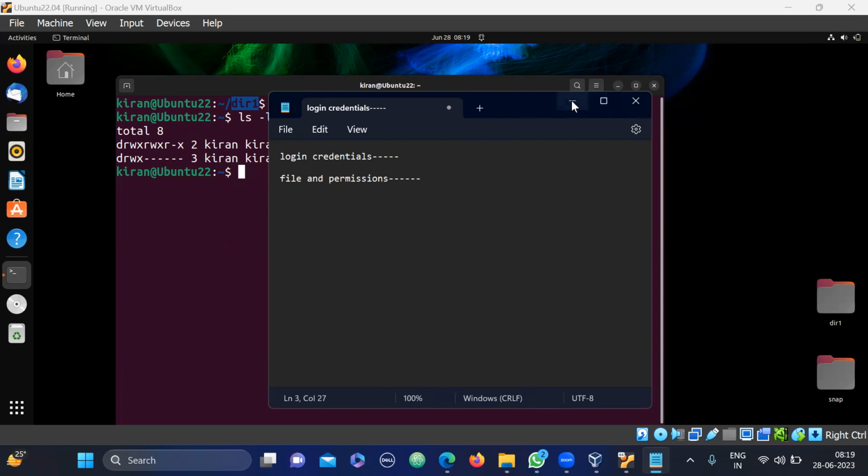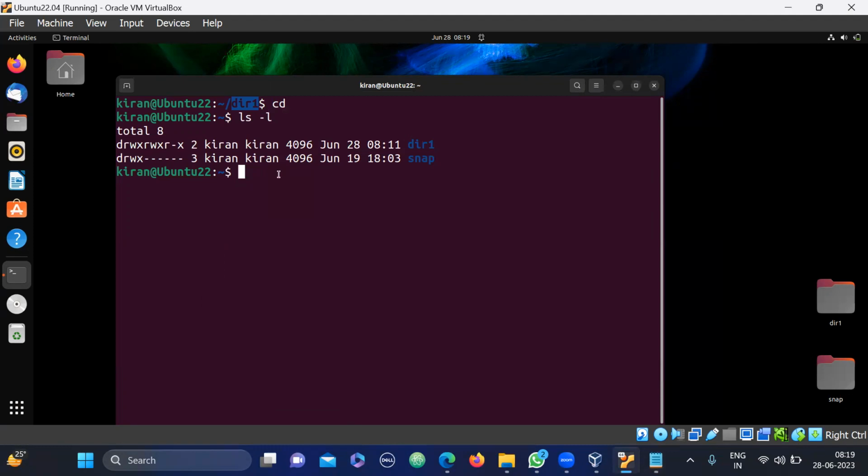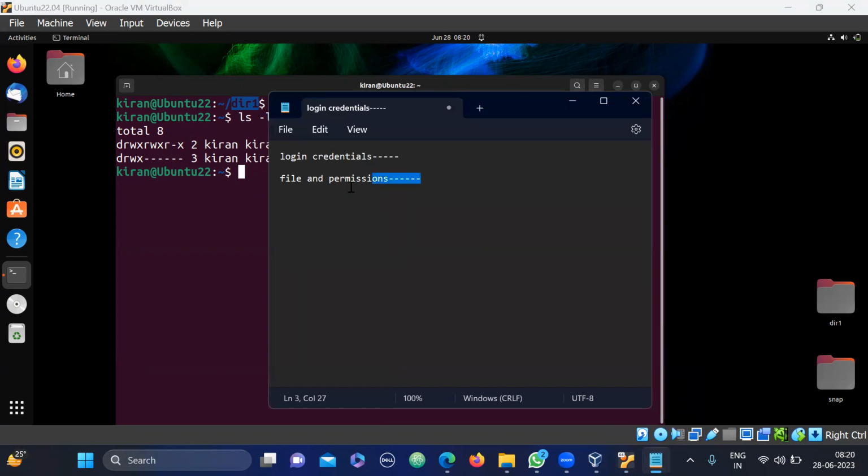Suppose they download the file from Google or somewhere, they will not be able to execute that file, right? Unless and until they have execute permission, they cannot execute. That is why Linux is more powerful when compared with Windows. That is a few things.